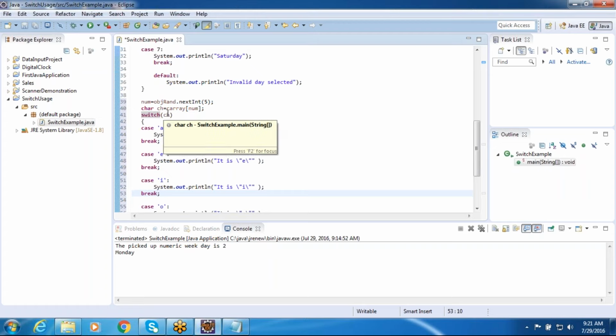If it is 0, A comes there. If it is 1, you have E. If it is 2, you have I. If it is 3, you get O. And if it is 4, you get U. So like that, you are going to be picking some vowel, A, E, I, O, U, some character, that we are assigning to ch.